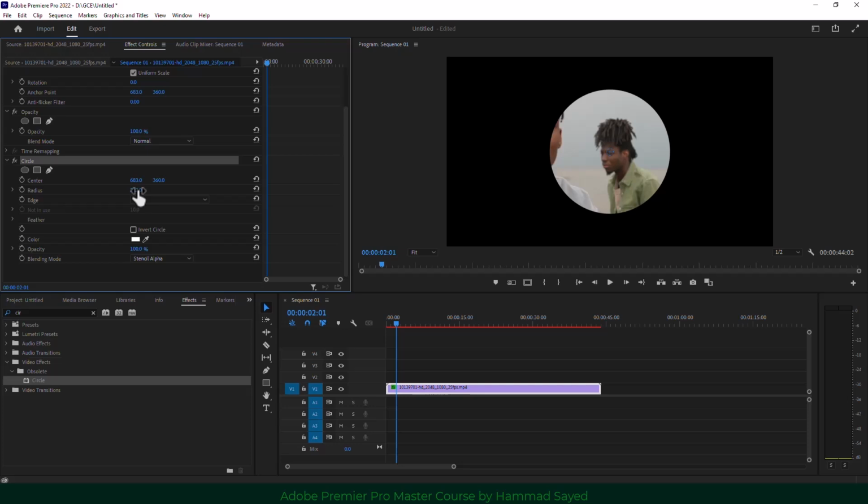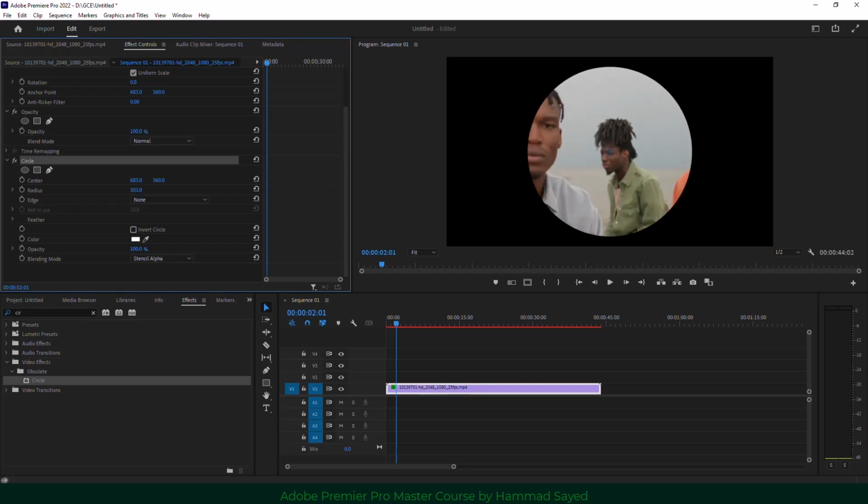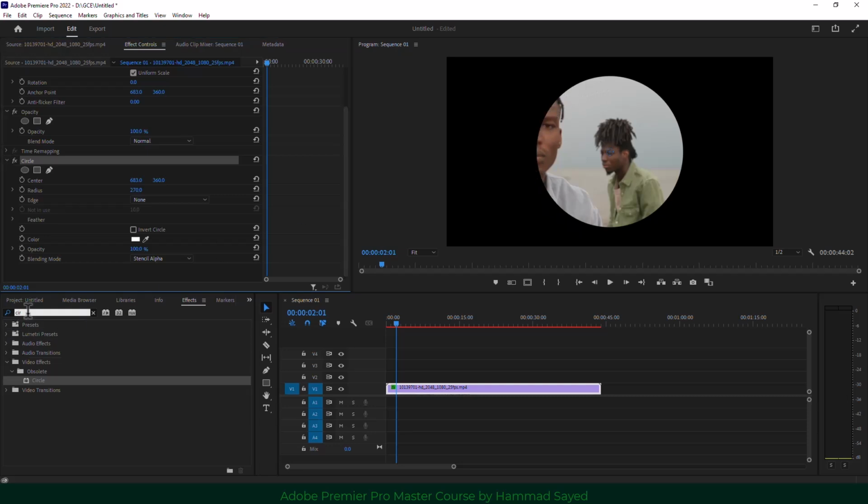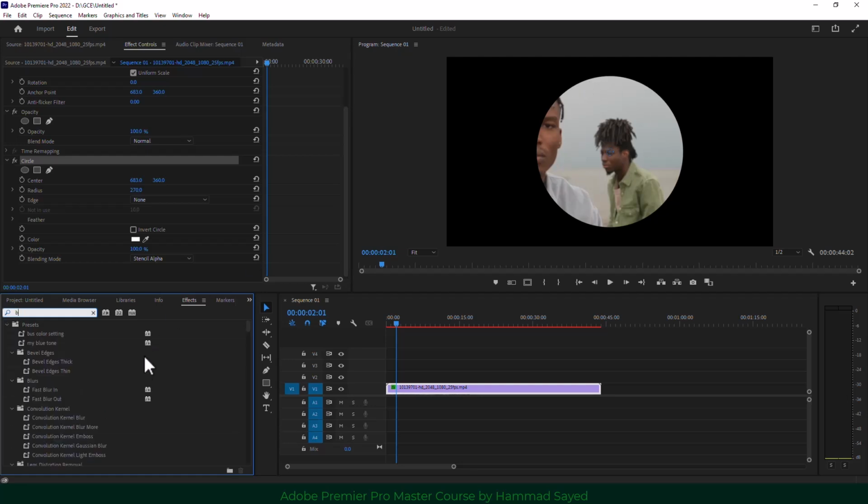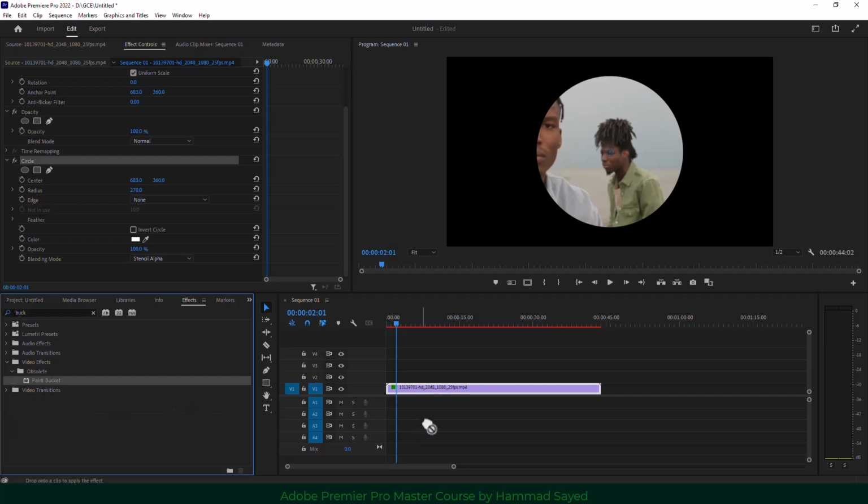Many people are using this one as well, so you can also show your picture inside that. Now if you want to show the outline for this, that's a big challenge: how you can show outlines. So there is another effect you can use for that purpose, and that is paint bucket. Click and drop it on the video, so it will show like this.